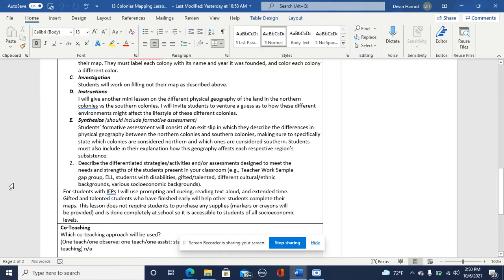They must also include in their explanation how this geography affects each respective region's subsistence. So like how does living in the rocky north affect what they're able to eat? And how they're able to live, what houses they live in, things like that. And how is it different for those living in Jamestown, which is more southern, more fertile land, things like that. So that's the first day.